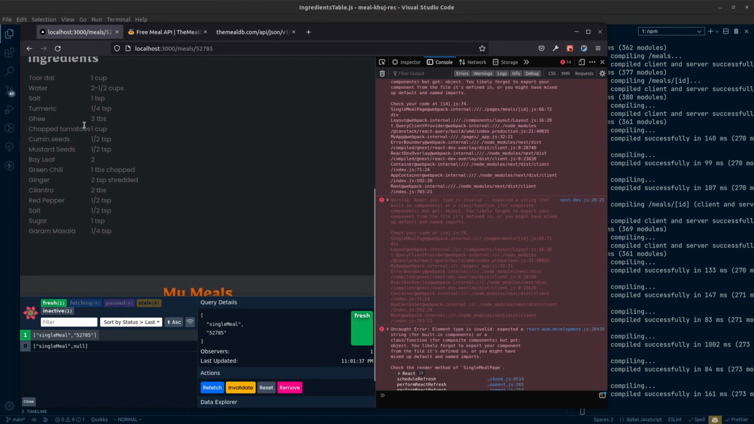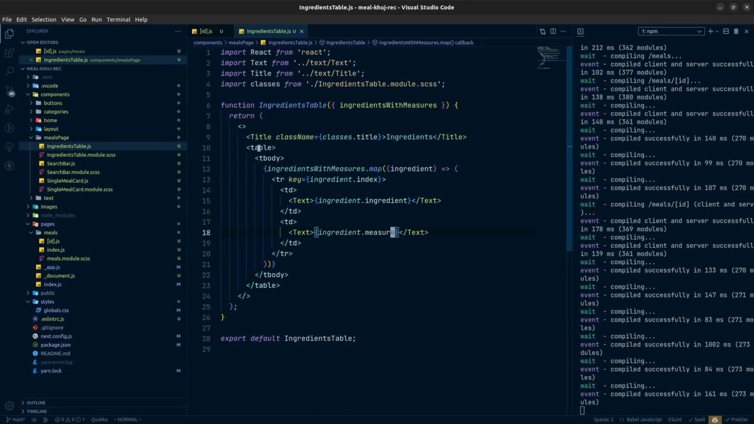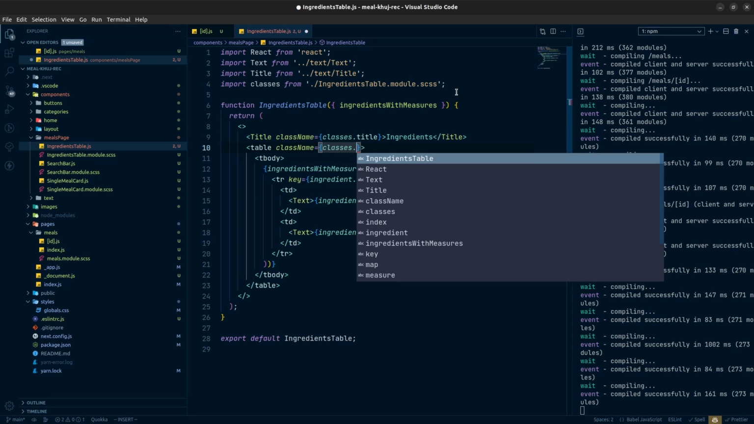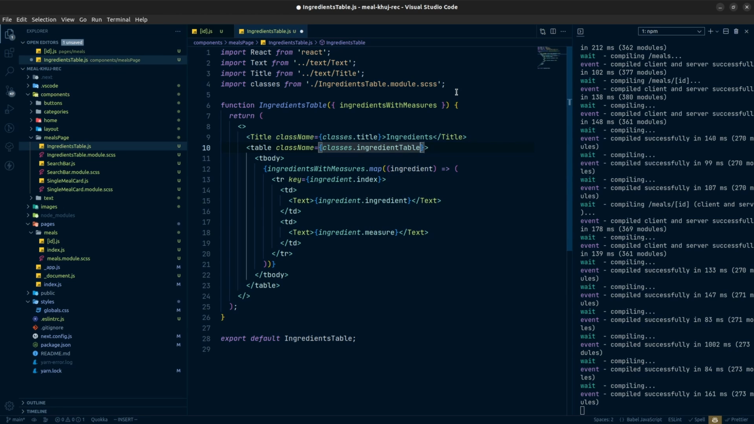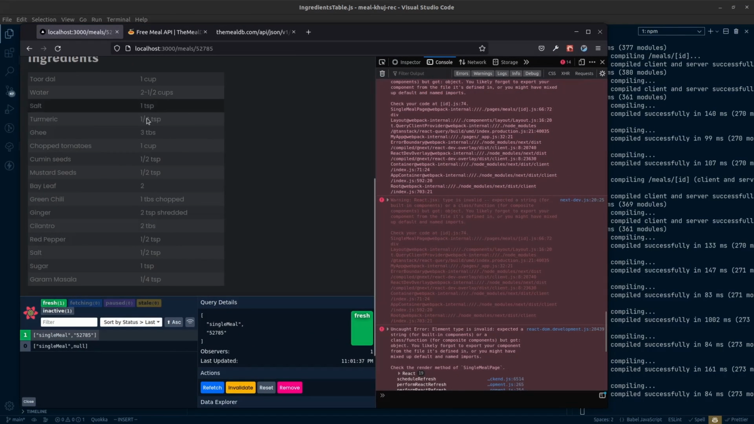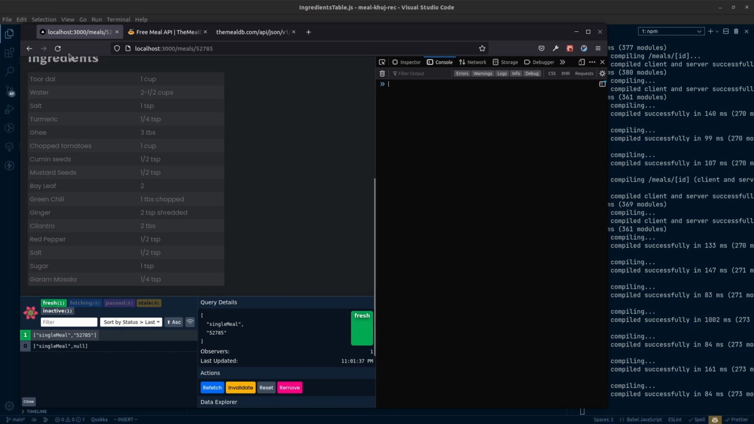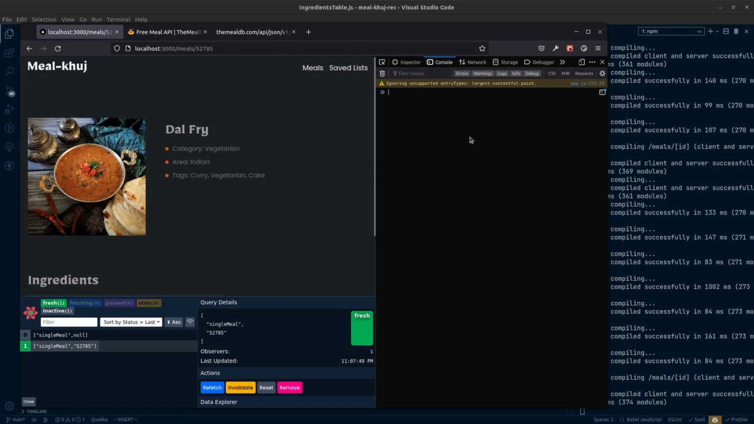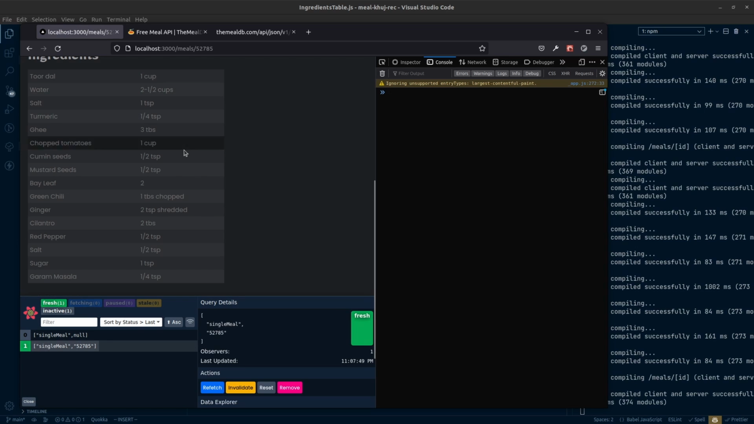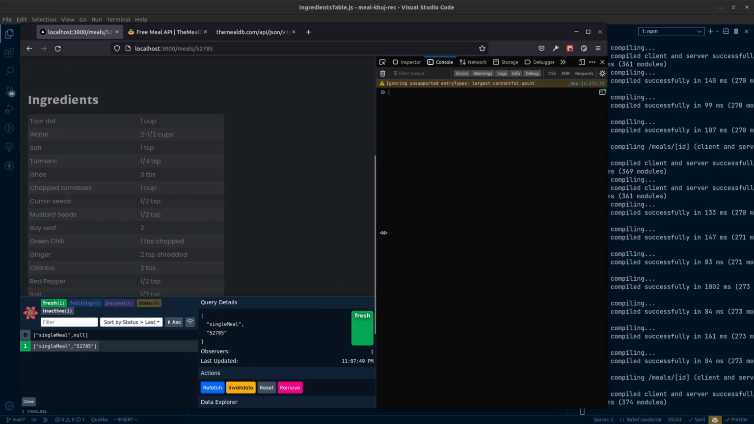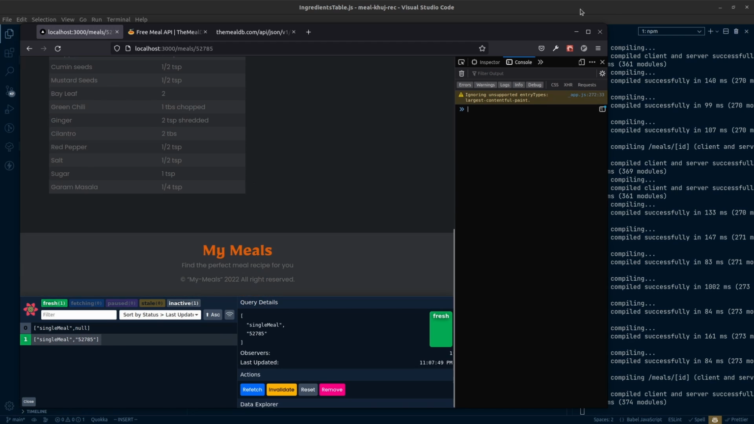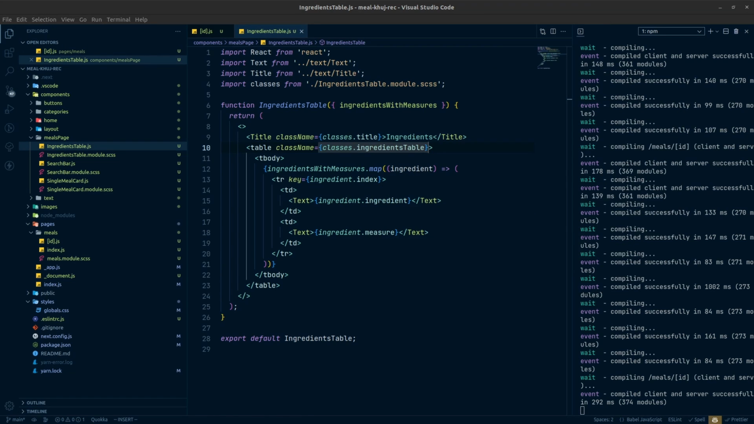Yep, we have the table, but it does not have the proper styling. So let's see. So table body. Okay, so we have the table, and here inside the table we need the class. So className will be classes dot ingredients table. So if I come here, now we are having it properly. So refresh, let's see if there is any error. No error, you can see, and we have a nice table here. So great. Once we have the table, we can go to the next section, which is the instructions.